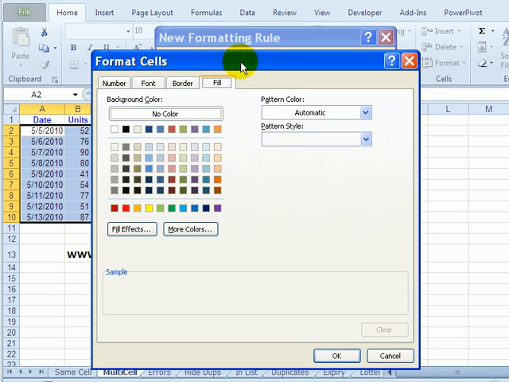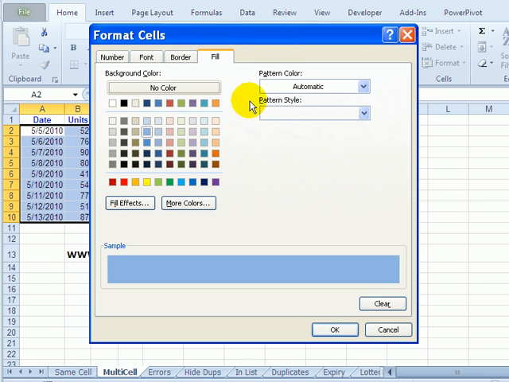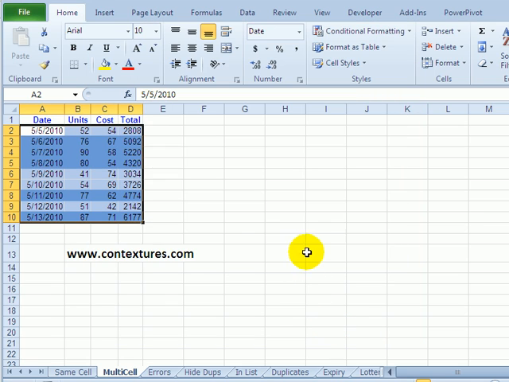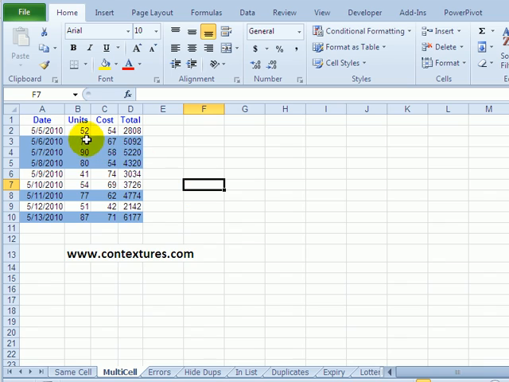So I'll click Format, and I'll choose a fill color, maybe a blue color, and click OK, and click OK again. And now any row where the number of units is greater than 75, all 4 cells in that row are colored blue.